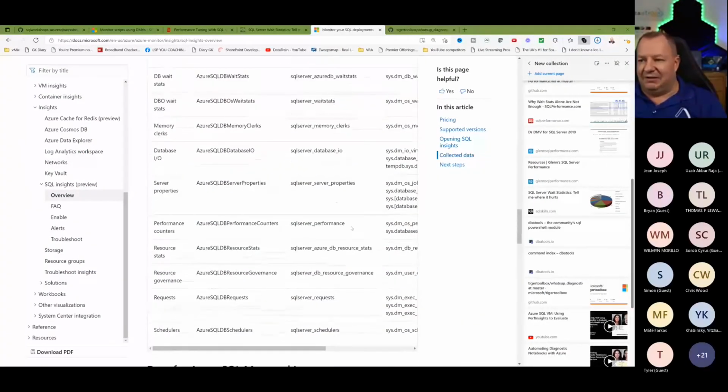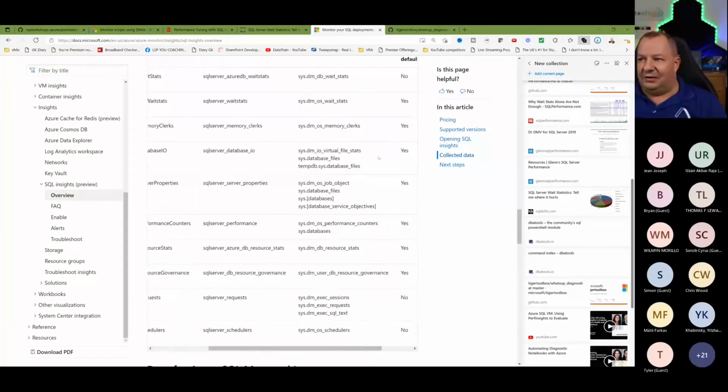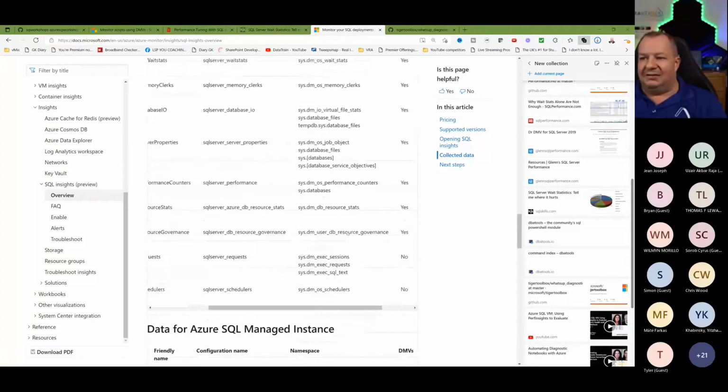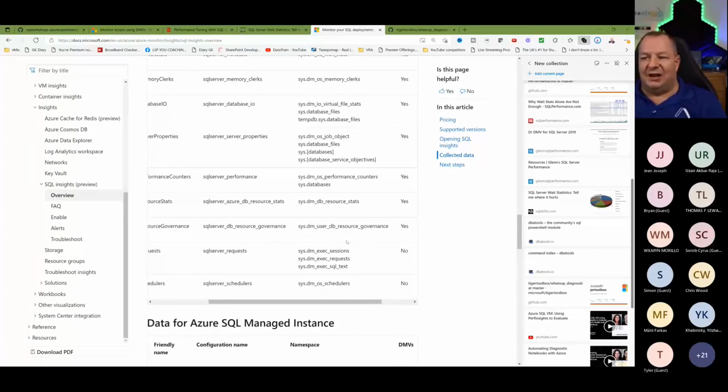And if you look around here, there's a whole bunch of DMVs included by default, like the OS wait stats and the database wait stats. These are the Data Azure versions, and it's a really fantastic amount of information being shared.